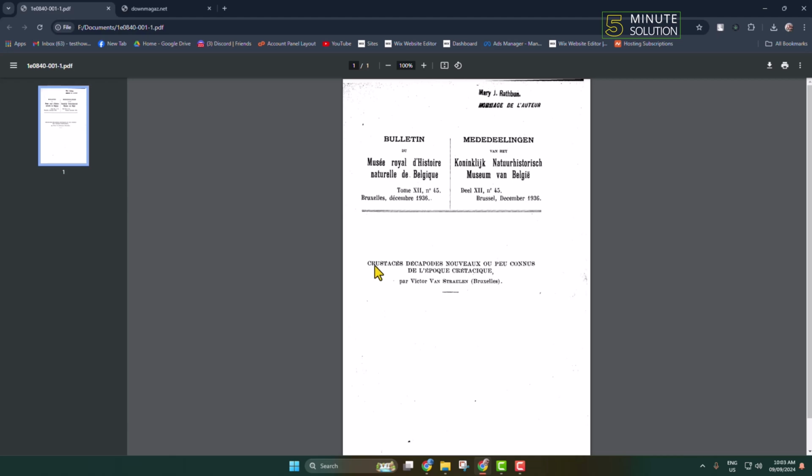I will show you how to make a PDF searchable online and offline. So here I opened my PDF. Now let's search for this word, Brussels. So I'm pressing Ctrl F to enable the find option.